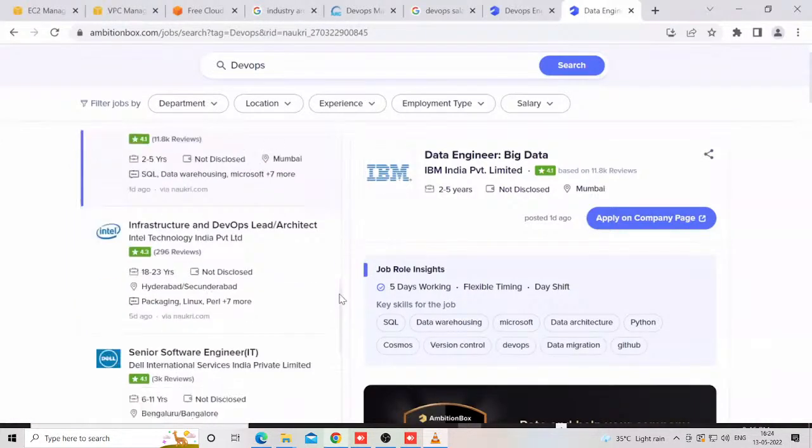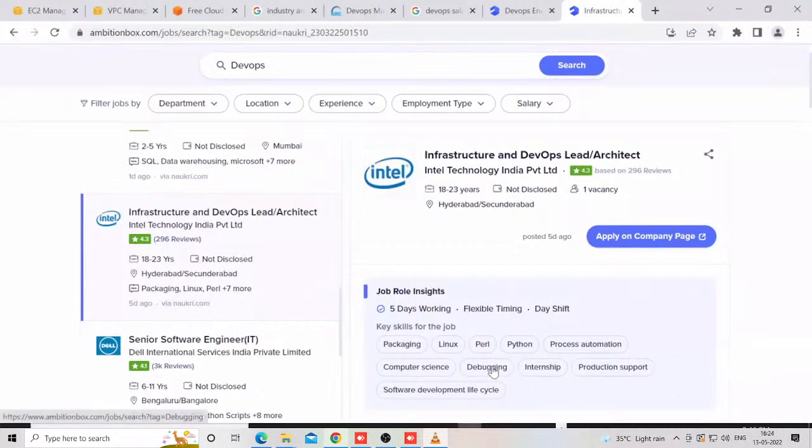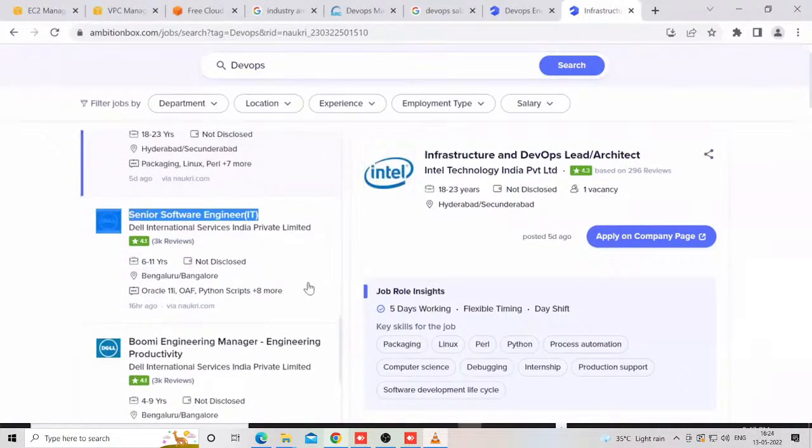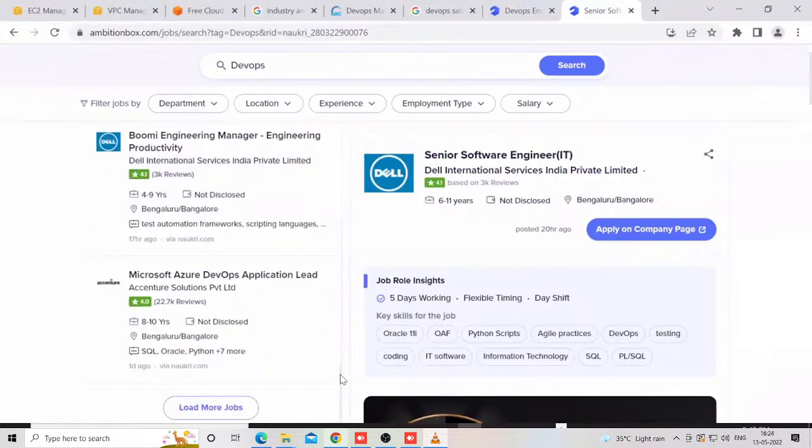Everywhere they are asking for DevOps, for engineers of any experience level, DevOps knowledge or experience in some way is required. And also Linux is mandatory. For example, this senior software engineer, and for them also they are asking for DevOps. Likewise, each and every job mostly asks for DevOps.